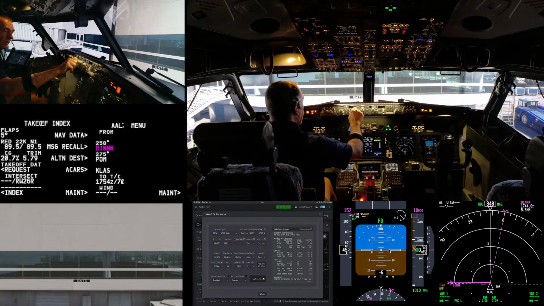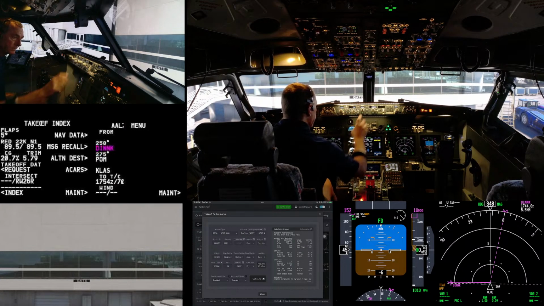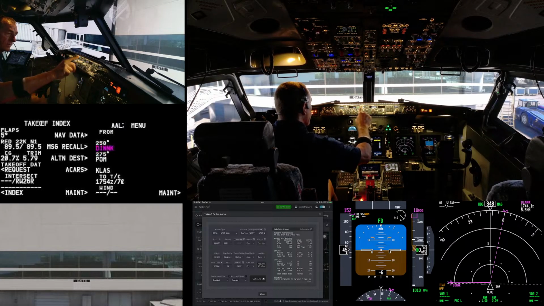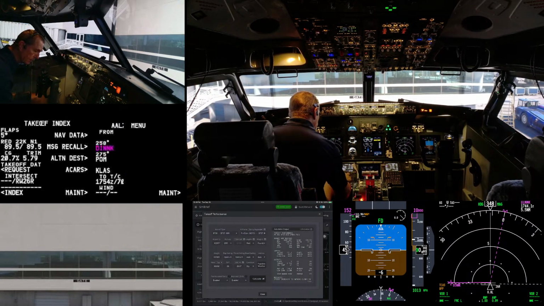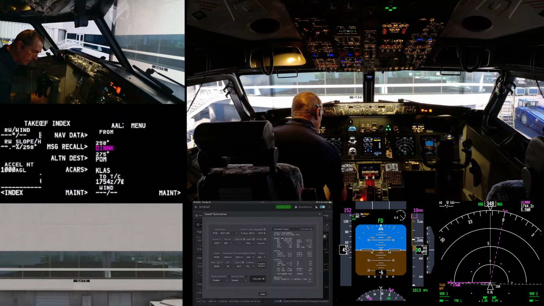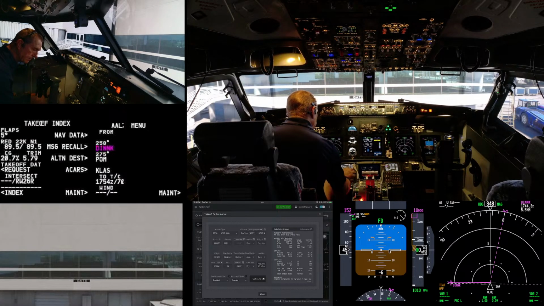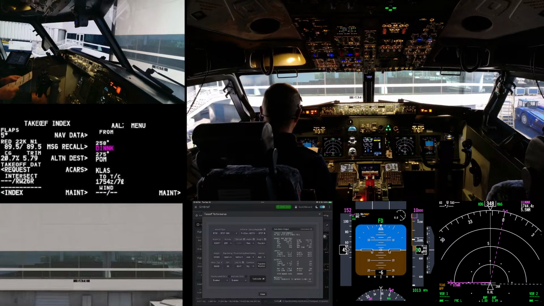On that VNAV check, so that's good. And 1000 is going to be our acceleration height and thrust reduction. 1100, check. And we're good there, so we'll continue on.